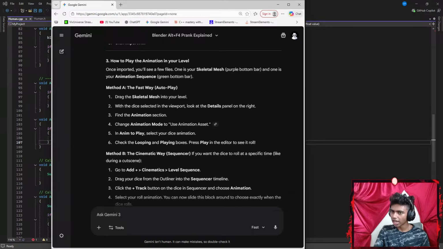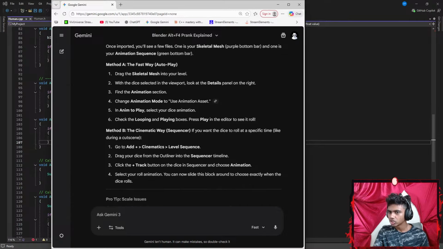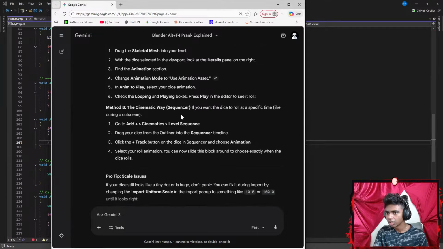Okay, use animation assets in anim to play. Select your dice animation, check the loop and play boxes, press play in the editor. Add cinematic level sequence, click the track button on the dice sequence. Okay, the cinematic way. If you want the dice to roll at a specific time, like during a cutscene.